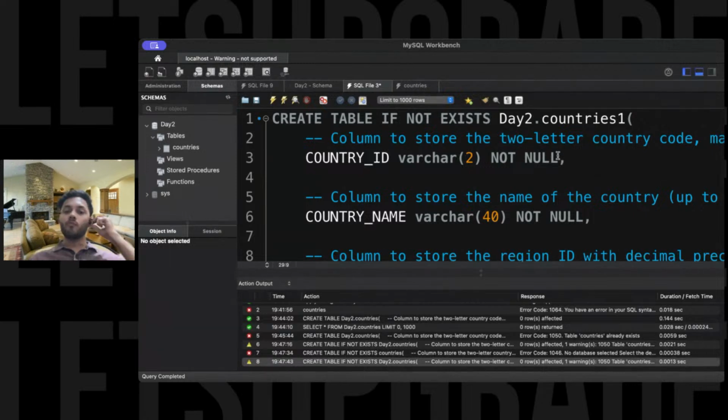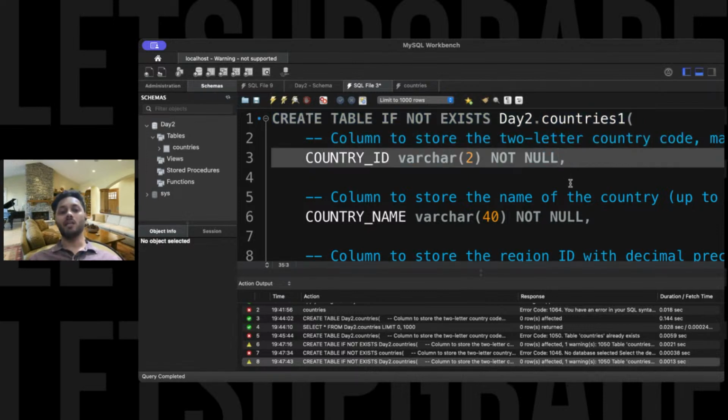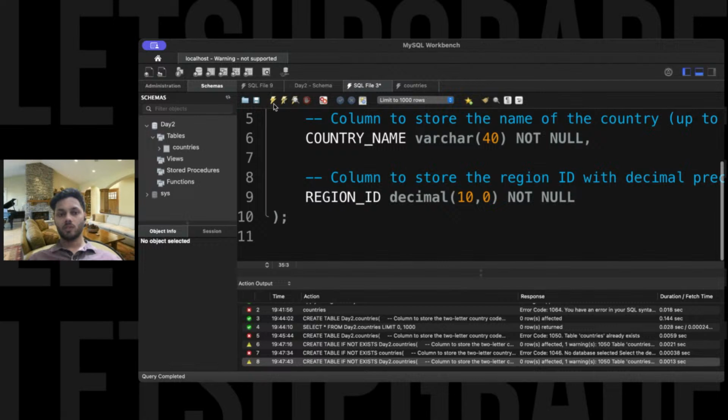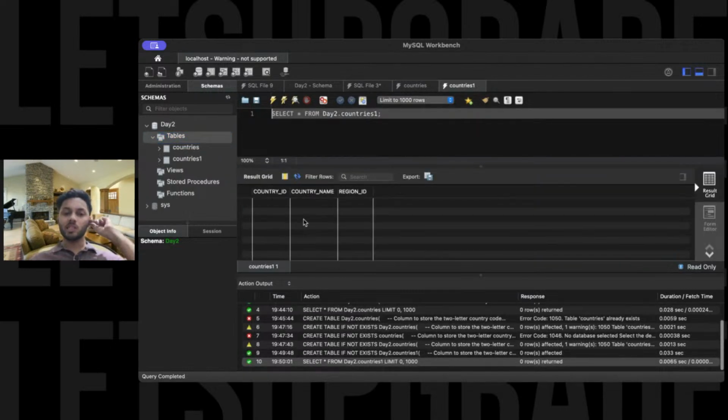So whenever you insert something in this table, that is country one, that value cannot be null. Execute this one. Okay, it got executed successfully. So just see this thing: this is going to be not null.